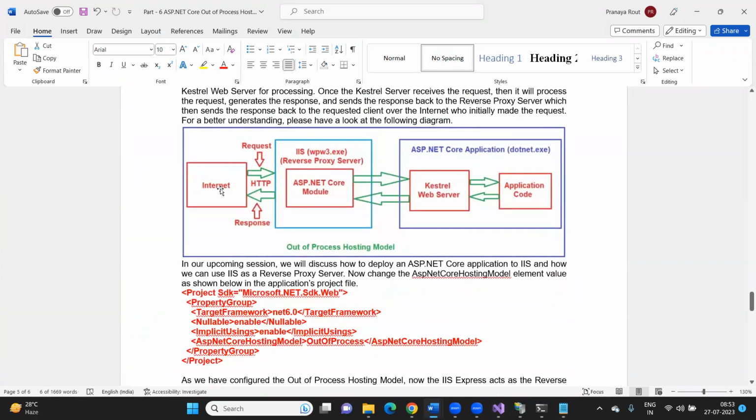How does the custom web server work? Let's see. This is the client or the internet or the browser from where you will send the request, and the request is going to be received by the server, right? So in the case of IIS, it is going to be the IIS server. You can say this is the reverse proxy server. It is not mandatory to be IIS. This can be your Apache. This can be your Nginx, right?